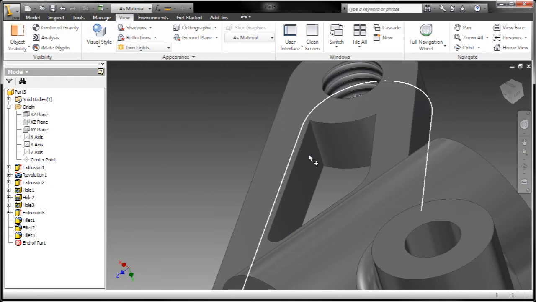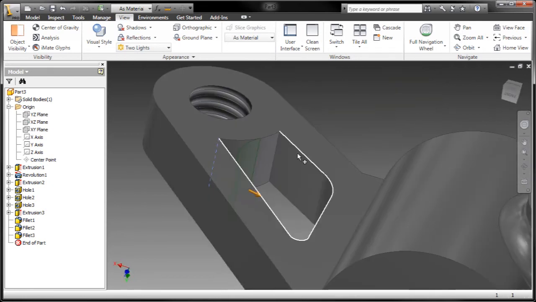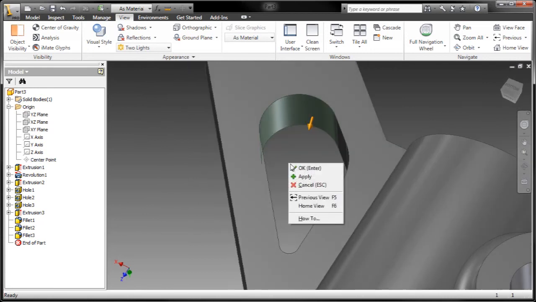It's kind of like when some people are at the ATM machine, they're trying to get their money out, and they're like, hey, it worked, winner. No longer like that with the fillet command.